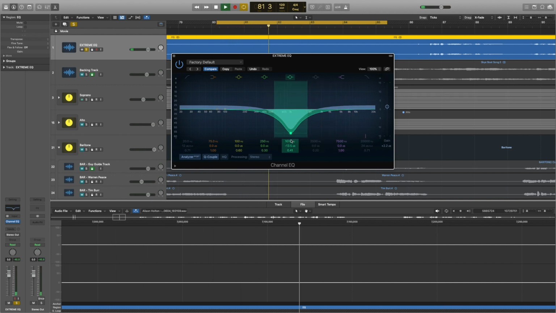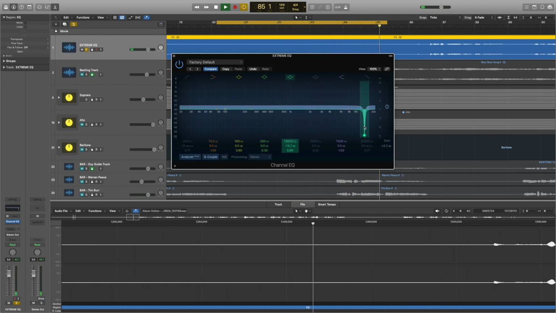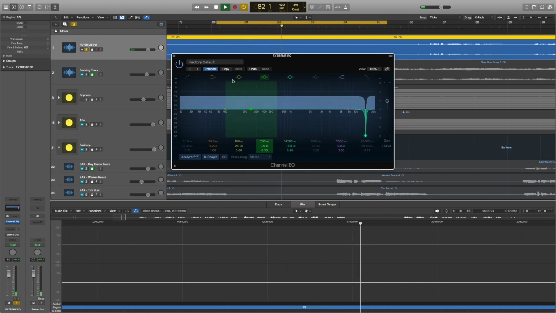pull it down, I'm going to make it thinner so it covers a narrower pitch range, and then move it to where the pitch is. And hey presto, it disappears. If I turn the EQ on and off, you'll really hear the difference.